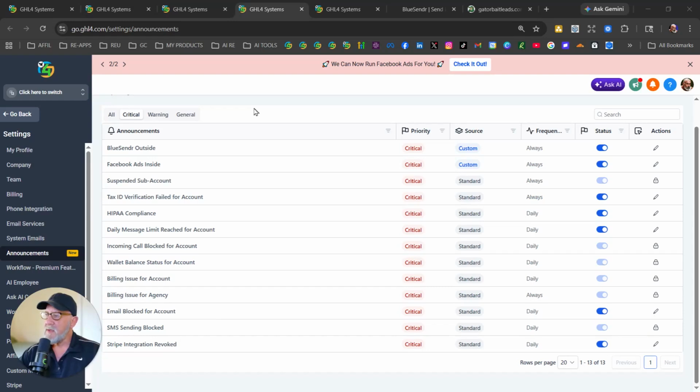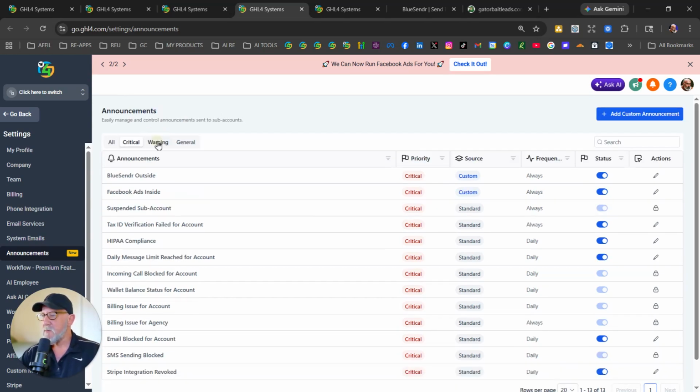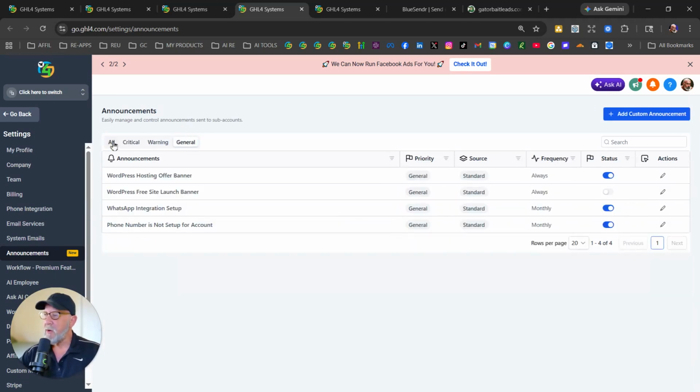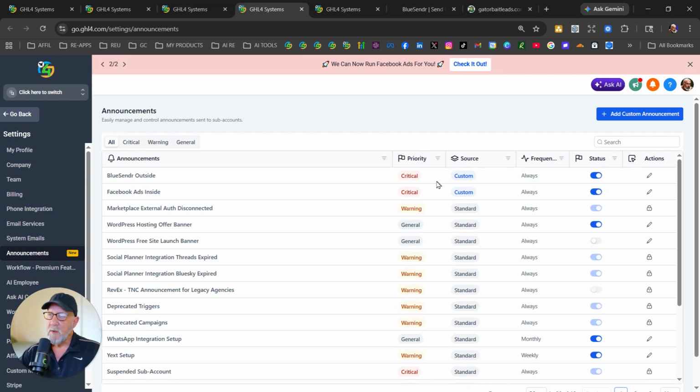Okay, when you come into your agency at the agency level, you go to My Settings and you're going to see a new menu item called Announcements. Here you're going to see all the announcements from high level, and you get the opportunity now to edit some of them. They're set up as critical announcements, warning announcements, and general announcements. If you go back to all, you'll see them all. And you can edit some of these, but some of these are also locked.